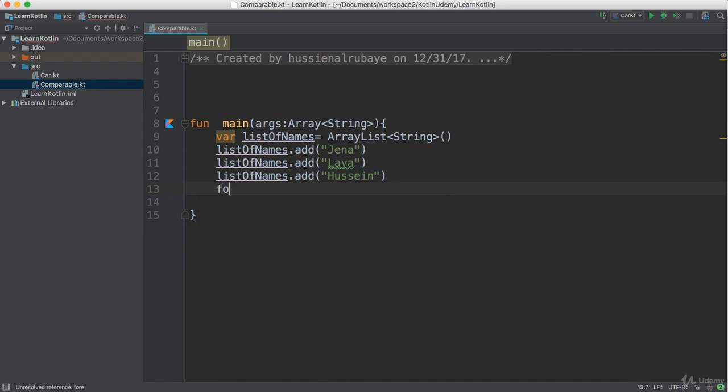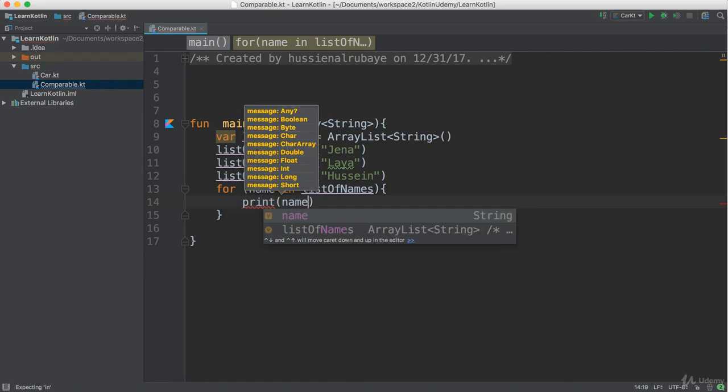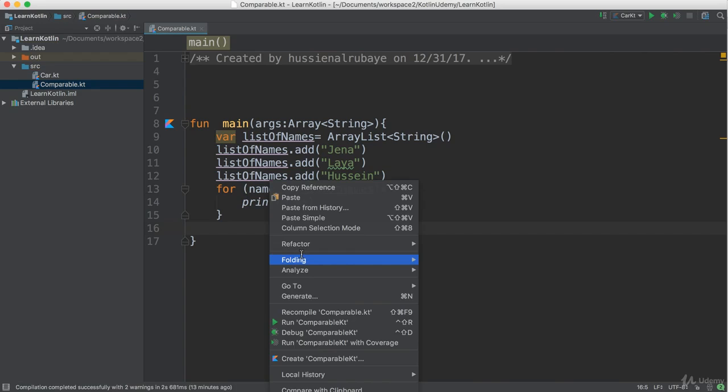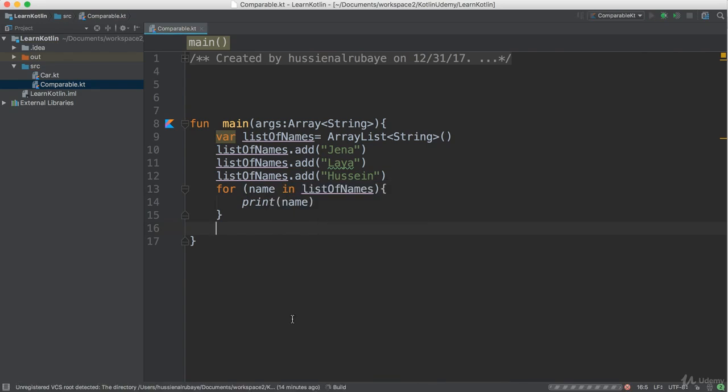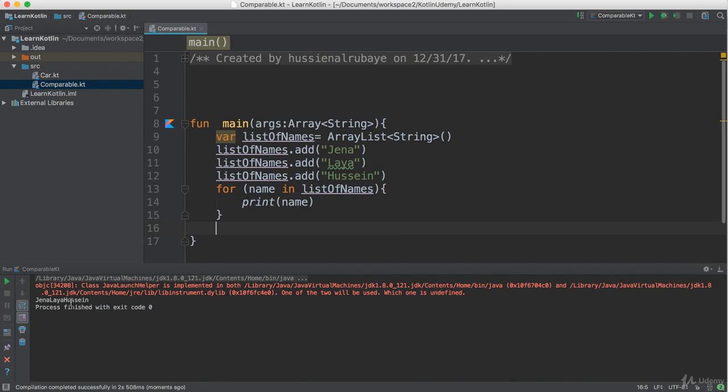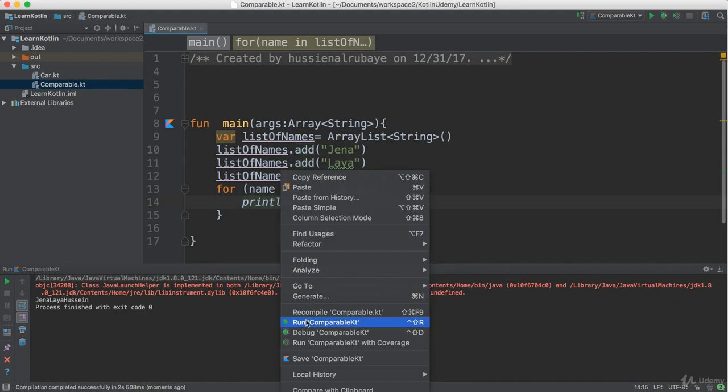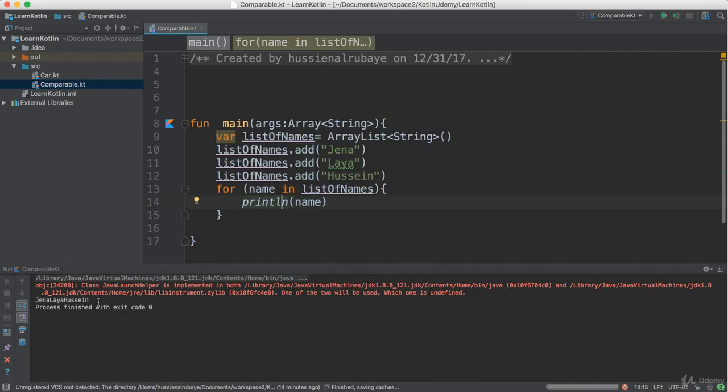For each element, so I say for every name in the list of names, I just print that name. It will print the list of names for you. So I just say run, and it will show the list of names: Jenna, Leia, Hussein. They appear on one line because I didn't use println, so it prints them in one line.